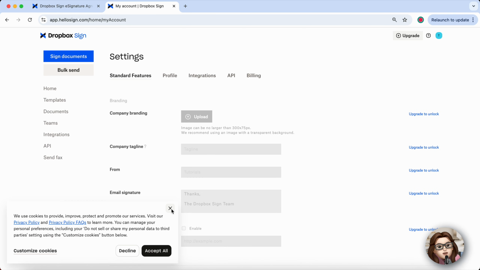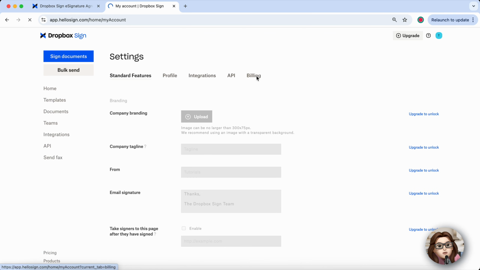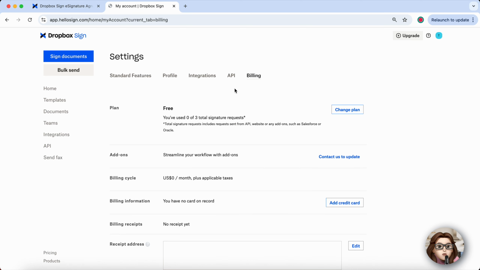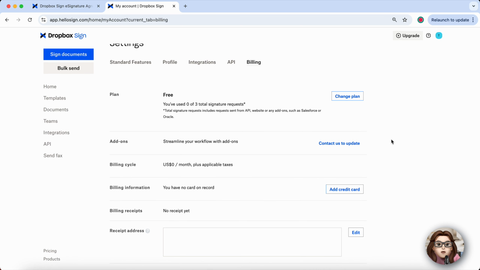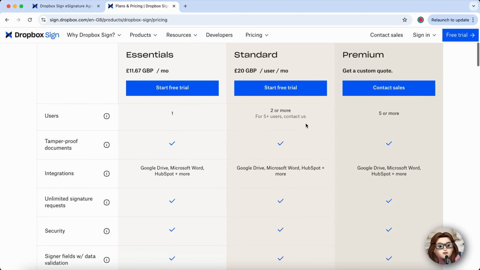This section displays your current plan details and payment information. On the billing page, look for the option to manage your plan. Under your subscription details, you'll see an option to cancel your plan. Click on it to begin the cancellation process.